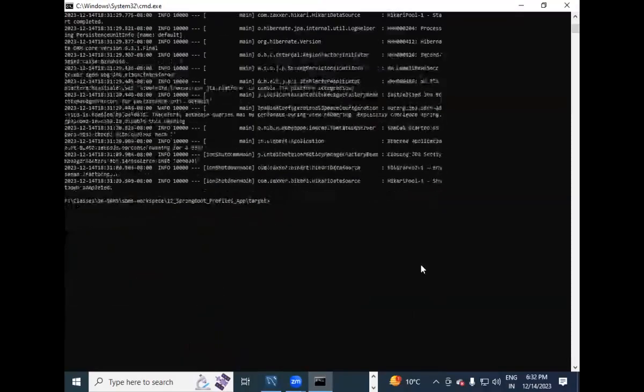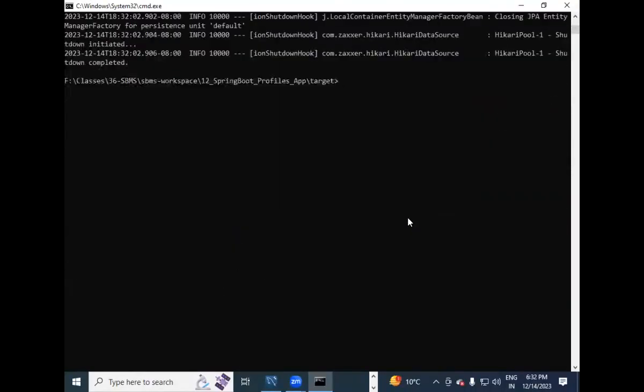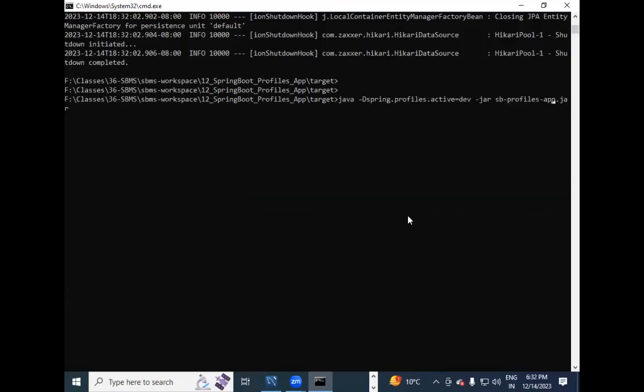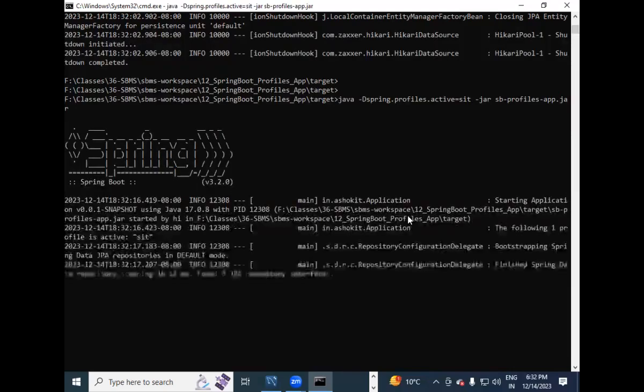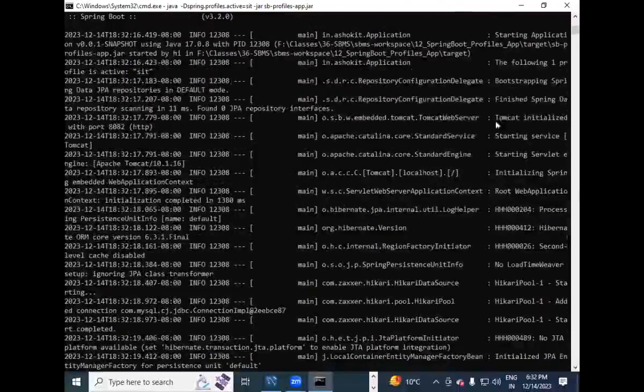Let me stop it and let me activate SIT profile now. My application got stopped. -Dspring.profiles.active=SIT, -jar jar file name, execute it. Now you see which profile is active. SIT profile is active. So with this, what is the conclusion? Can we activate the profile at the time of project execution without modifying the properties file? Yes, we can change that profile name at the time of project execution.